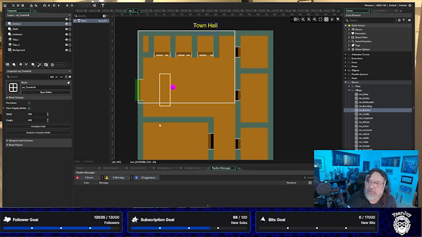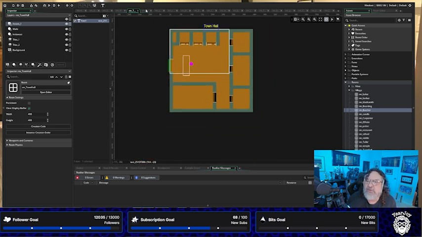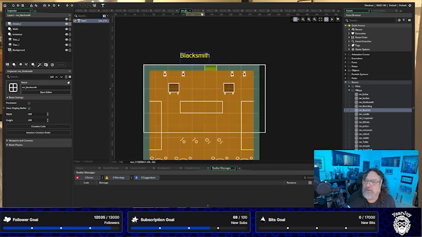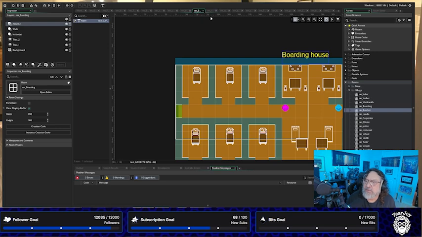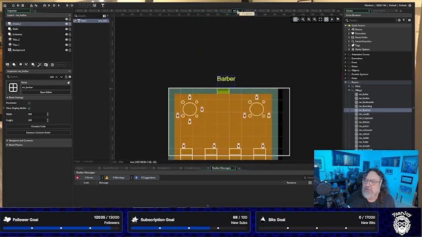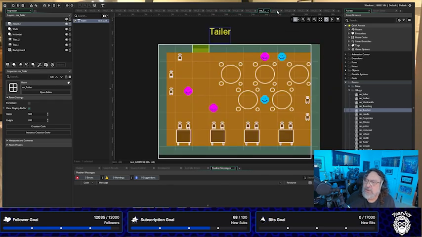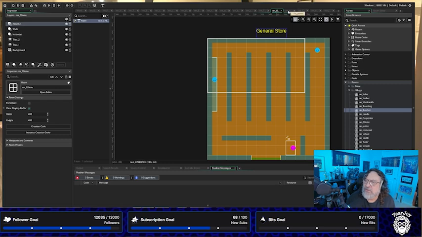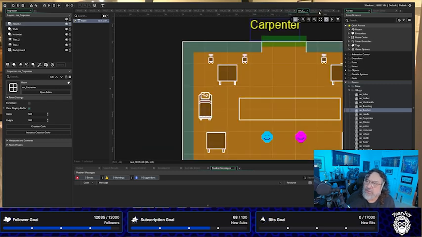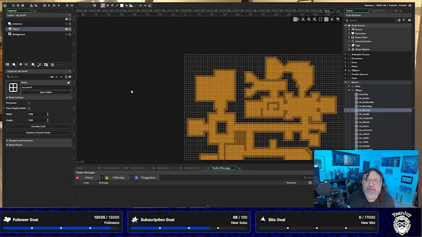We only have a few more minutes. So now we've named our buildings. I think we still need to, do we put the one in the school? Yeah, we put the one in the school. Every building now should have a name inside to match up to the outside names. Restaurant, stable, barber, temple, tailor, general store, pottery shop, carpenter, bakery, and then map of no name.